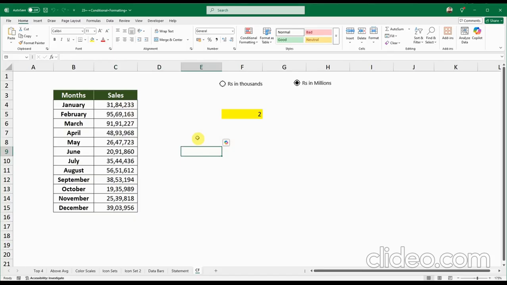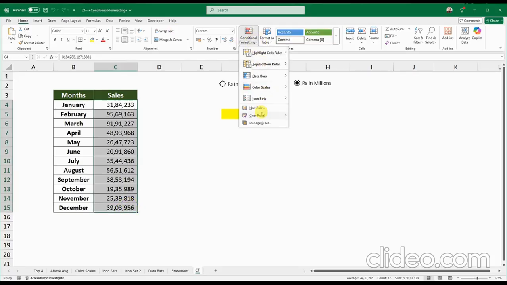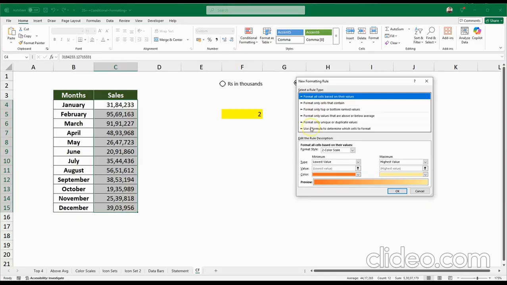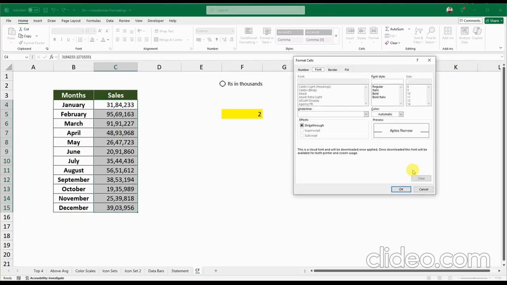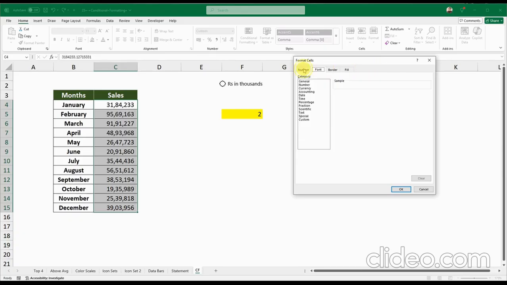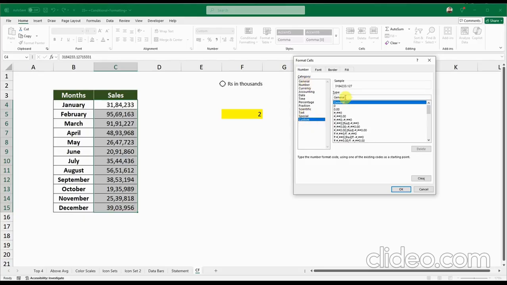Now, the next step would be selecting the entire sales column, going to conditional formatting and clicking on new rule. You will say that equals to, if this cell, F5, is equal to 1. It will be 1 when I click on rupees in thousands, so whenever I click on rupees in thousands, the cell will generate 1. So I am telling Excel conditional formatting: if F5 is equal to 1, then go to format, number, custom, and here I can give a custom formatting for these full numbers.